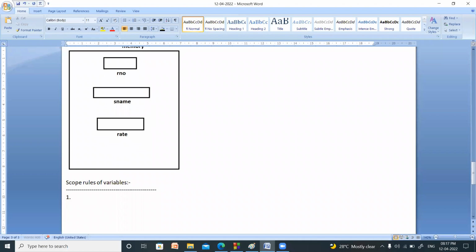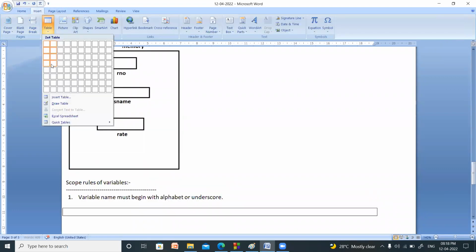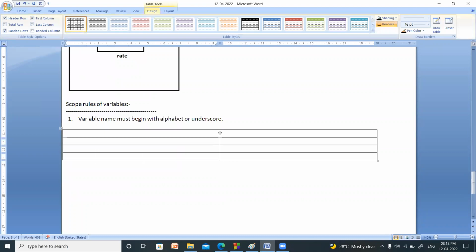The first rule: the variable name should begin with an alphabet or underscore. That is rule number 1. So a variable name must begin with an alphabet, meaning ABCD, or underscore. You can begin with underscore. I will give an example in the table: how to create a variable, how we should not create a variable, do's and don'ts.